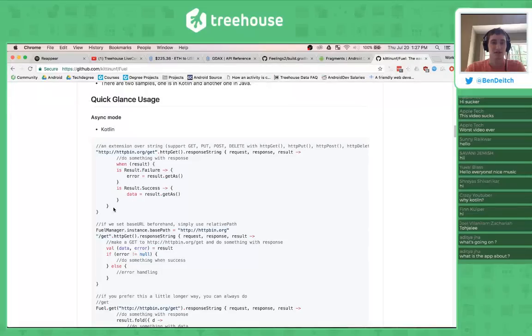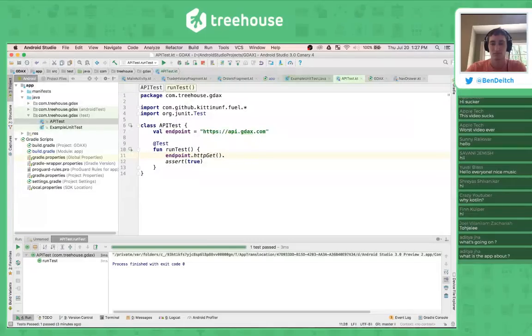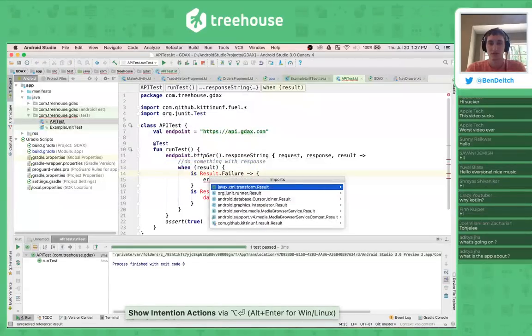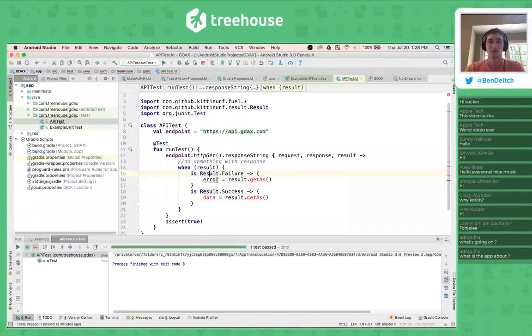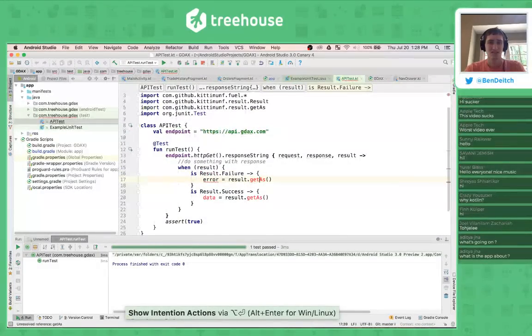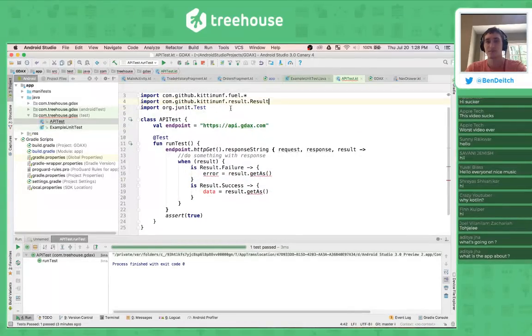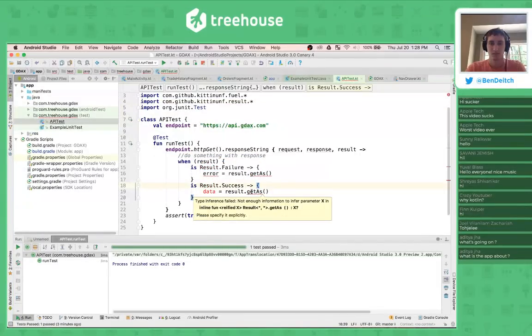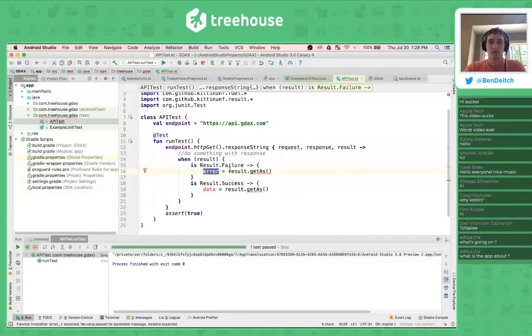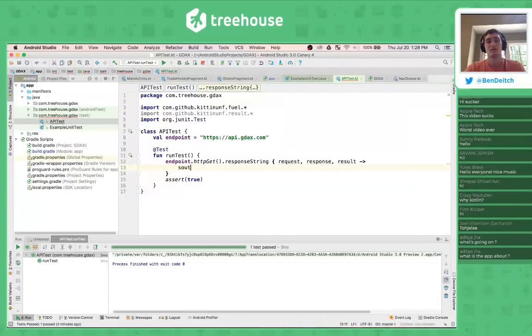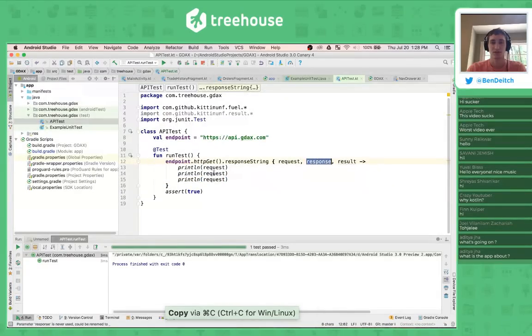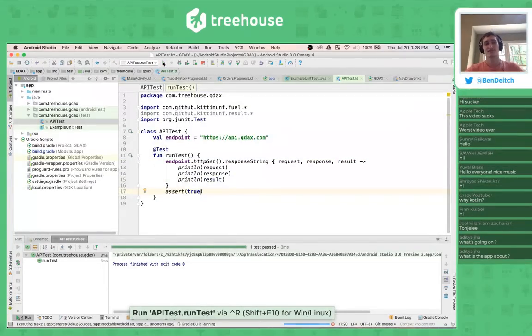Let's just copy the rest of this. Okay, then we need to import result from Fuel, and get as. Okay, so let's just do result.star as well. Okay, so when result is, actually, no, you know what? Let's not do any of that. Let's just print request, Control D or Command D to duplicate lines there, and then response and result, and then it'll just be true, which is fine. We're not really testing anything yet. We're just getting a sandbox to run HTTP stuff.